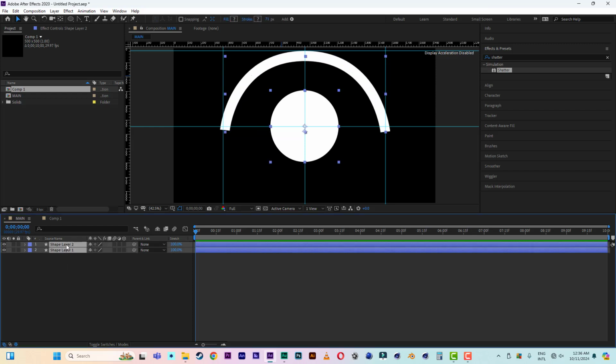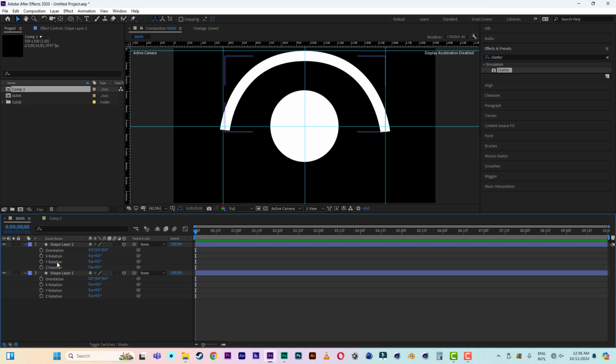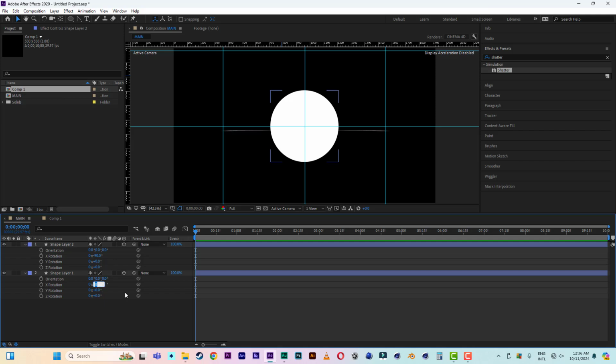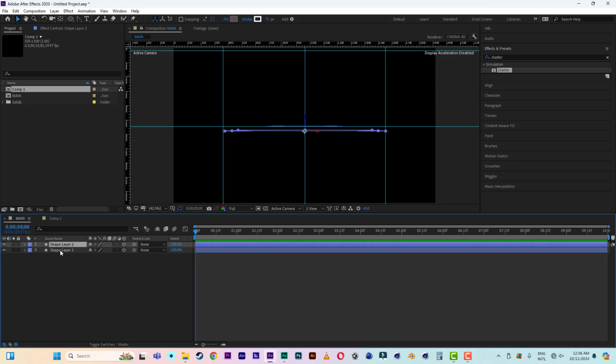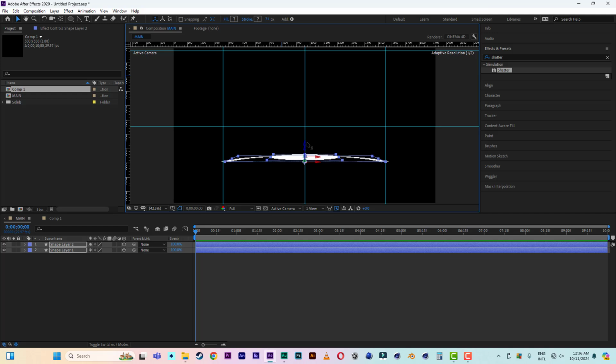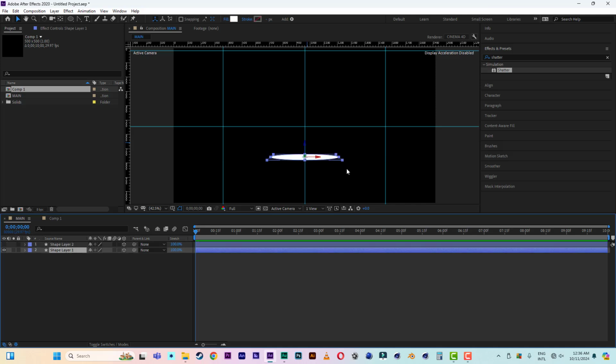Now select the two layers, then make them 3D. All right, now press R on the keyboard, and do an X rotation. Let's type -90, -90 on this one too. Okay, so select the two, hold the shift key, then drag them down. All right, so now let's turn off the stroke behind, so that it will be left with only the middle circle here.